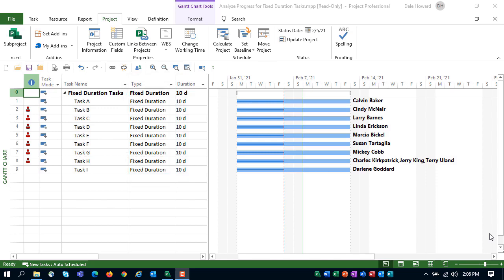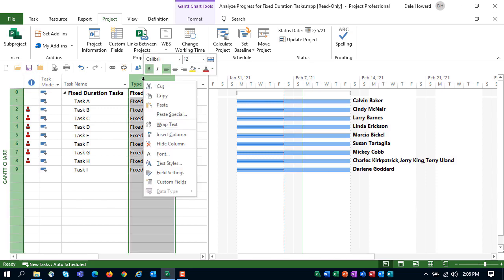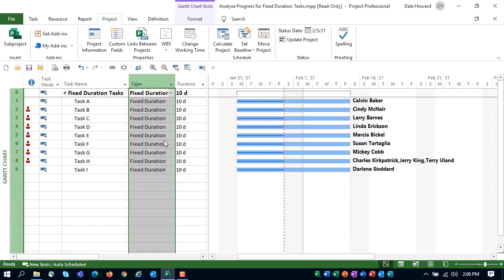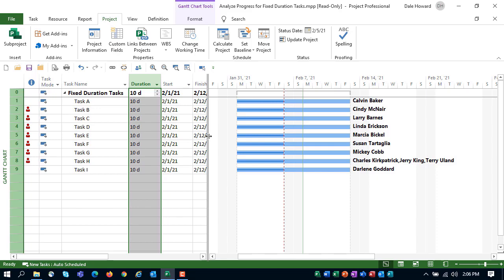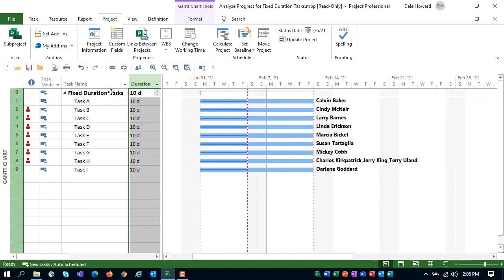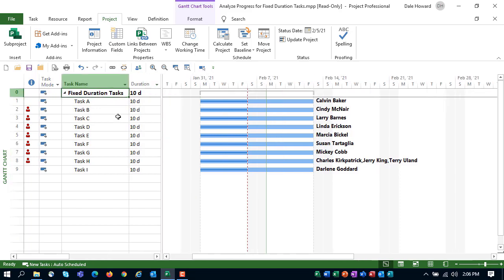Our first step in creating the custom view is to create a custom table which will include the task columns in which we are interested. So let me demonstrate how to create the custom table. First of all, I'm going to hide the type column. I just wanted you to see that so that you knew every task is indeed fixed duration.